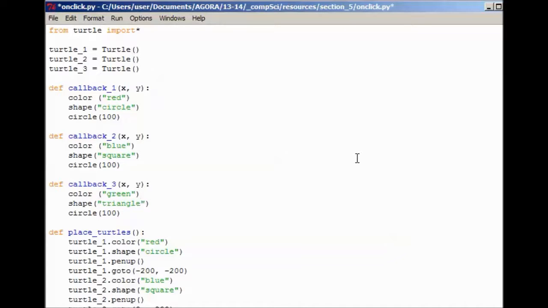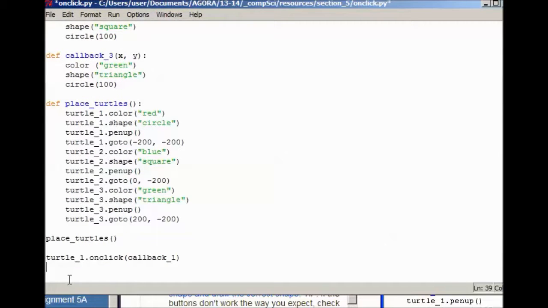So now we're going to come to the end of the program. And we're going to type turtle2 on click callback 2. So we've defined the turtle 2 callback. So now we're going to call it. We've defined it, we have to call it. It's the same thing with turtle3. We've defined it, now we're going to call it.